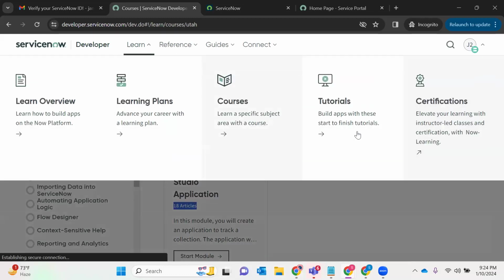Coming to this, you have tutorials where you can go and watch a few videos on the functionalities that you want to learn, and certification. Elevate your learnings with instructor-led classes and certifications with Now Learning. What are the certifications? So people will measure your knowledge based on the certifications that you have done in ServiceNow.